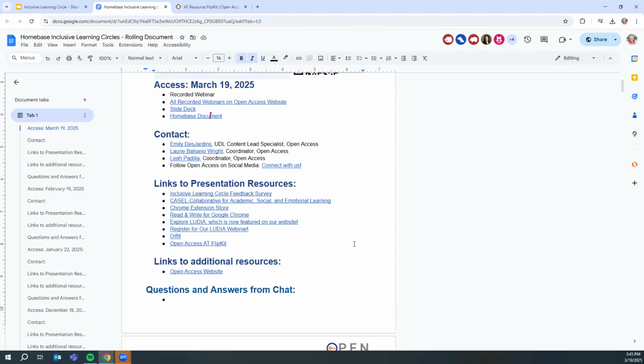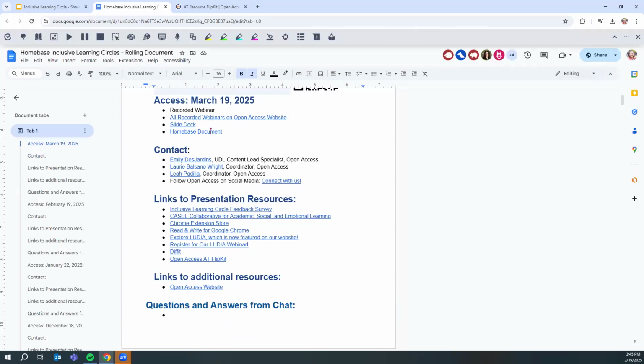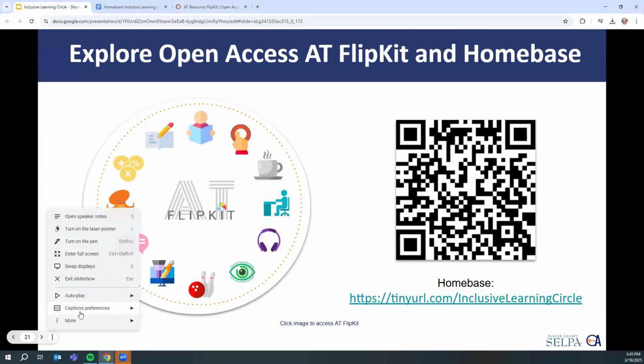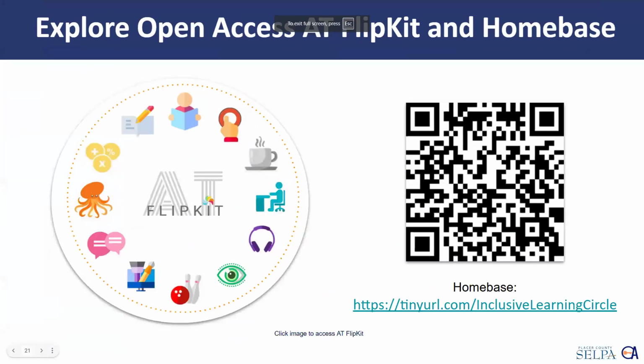So you'll find the Chrome extensions on there. We've got Google Read and Write linked there, Ludia, Diffit, and more. So just to give you an opportunity to play around, explore, ask questions, and we'll be monitoring the chat. If you want more demo, let us know.